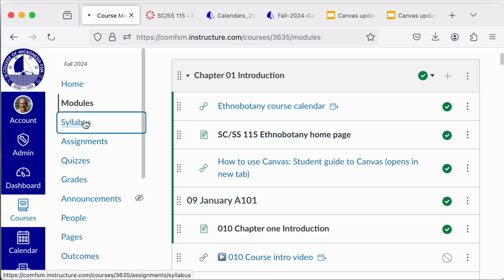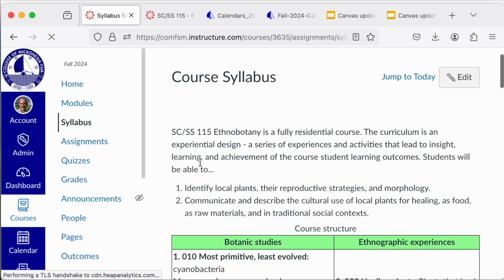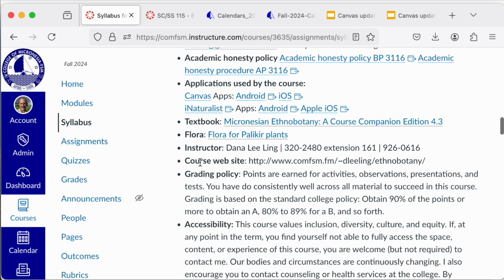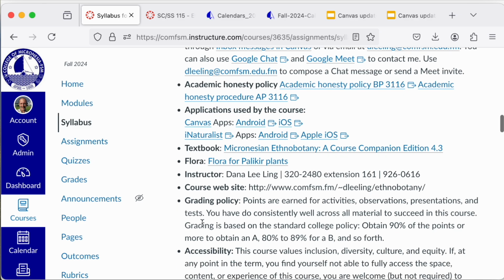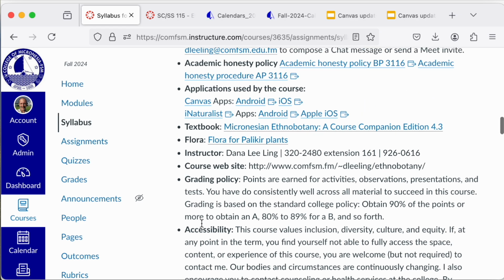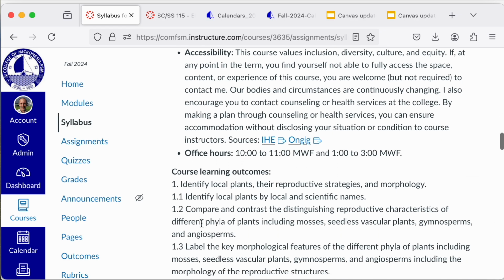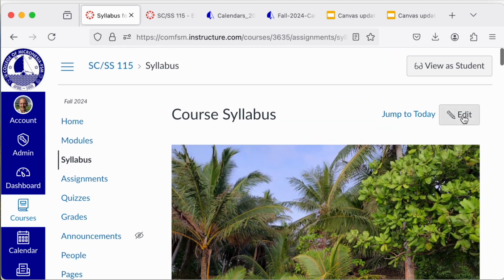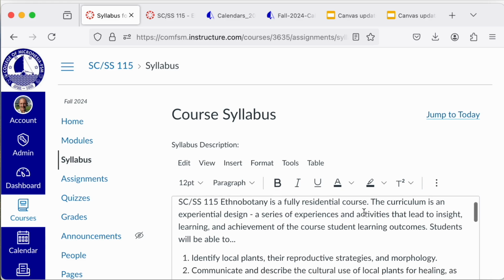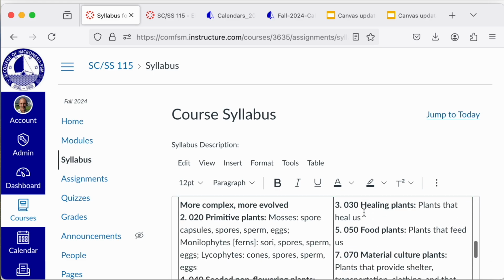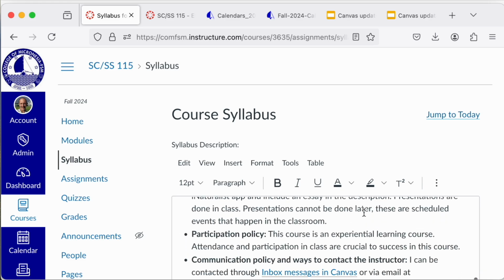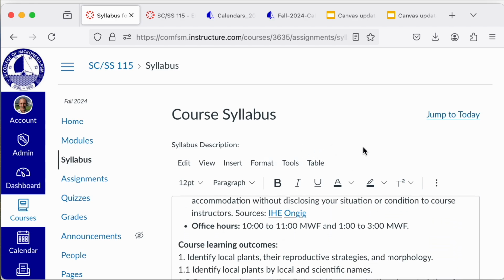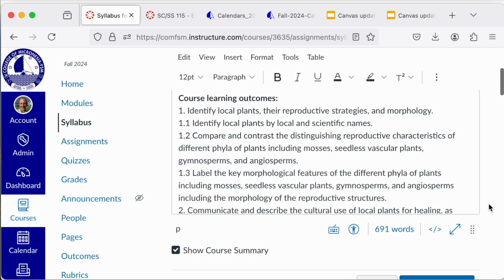I've got my syllabus set up here. If there's changes I need to make, I'll do that. Make sure my contact information is correct. All the course outcomes are listed there. I highly recommend that the course syllabus be done in the rich text editor, the rich content editor, as it's called by Canvas. You've got a lot of tools here for building a nice complex syllabus.